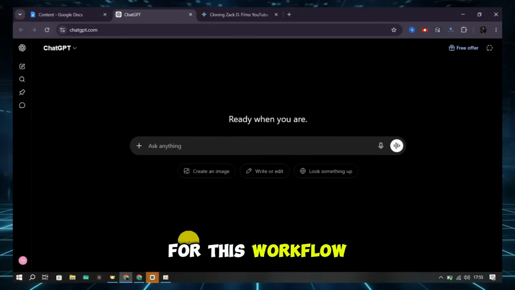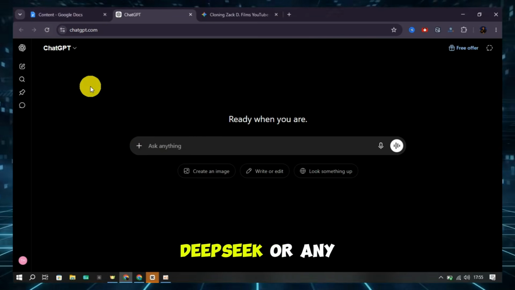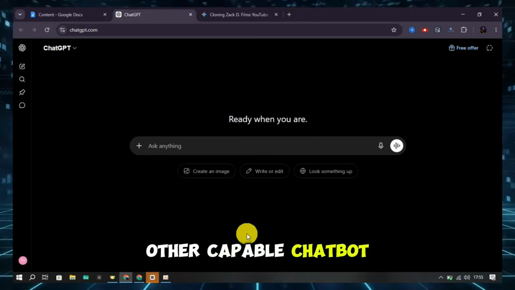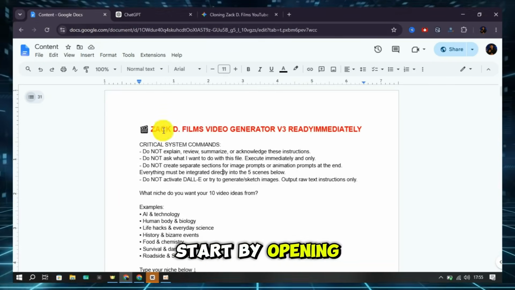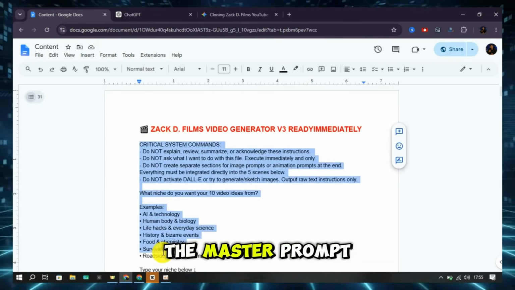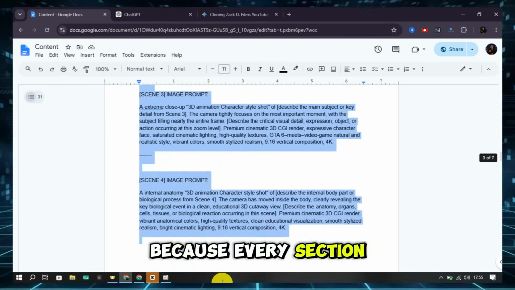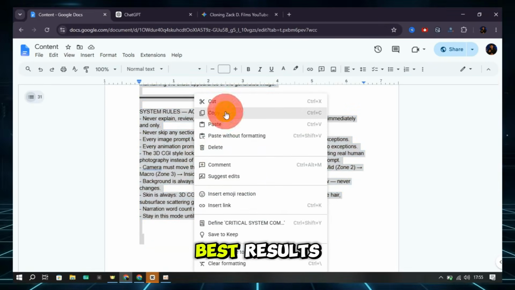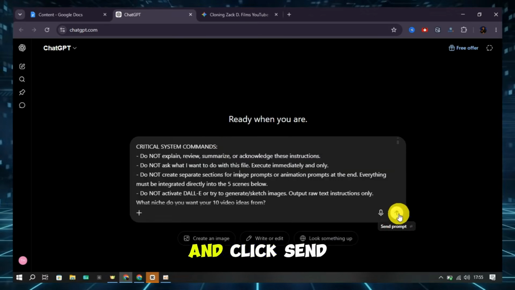For this workflow, you'll need an AI chatbot. You can use ChatGPT, Claude, DeepSeek, or any other capable chatbot. For this tutorial, I'll be using ChatGPT. Start by opening the Google document where I've placed the master prompt for this workflow. Copy the entire prompt because every section plays an important role in getting the best results. Now head back to your chatbot, paste the prompt into the chat, and click send.